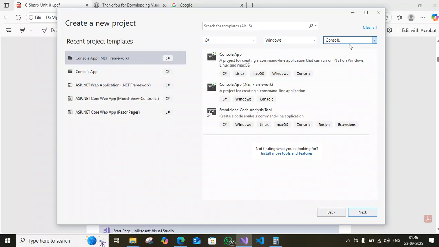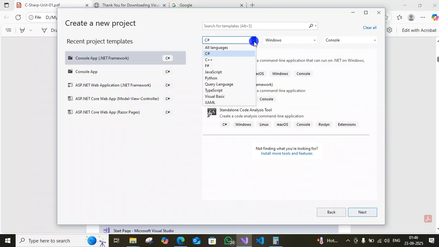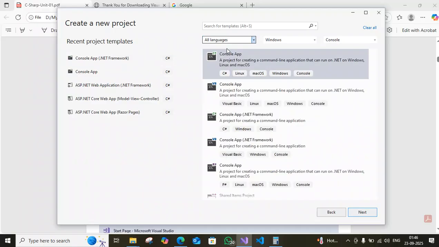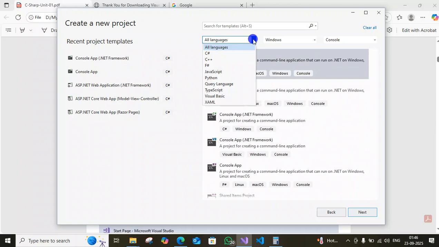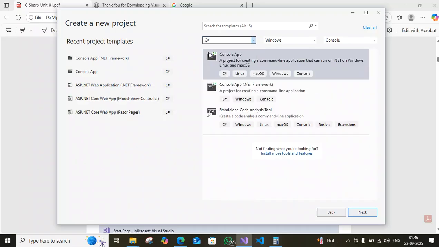we will also see there are three options: first, second, third. So under the first option we will choose a language here. If we click all languages, then all language based project options will be shown. We already ensured that we are going to create C sharp programming. We are going to learn C sharp programming. So we will choose C sharp only.